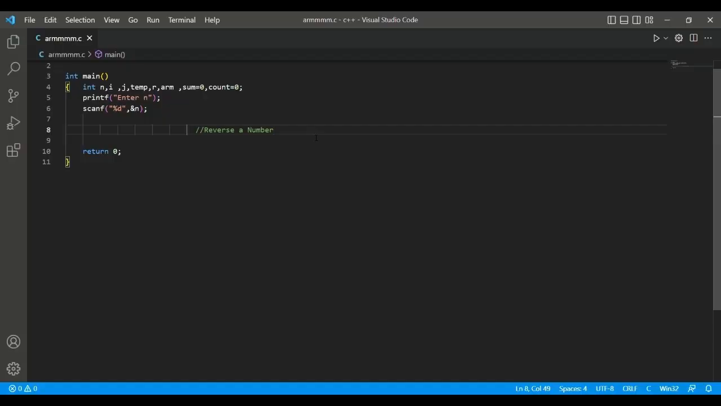Let's move to the next, that is reverse a number. Here we just have to make the number reverse. So we have to reverse the number. That's why we have to break the number. For example, if we take 1 2 3, then we have to make it 3 2 1. That's why we have to break this number.